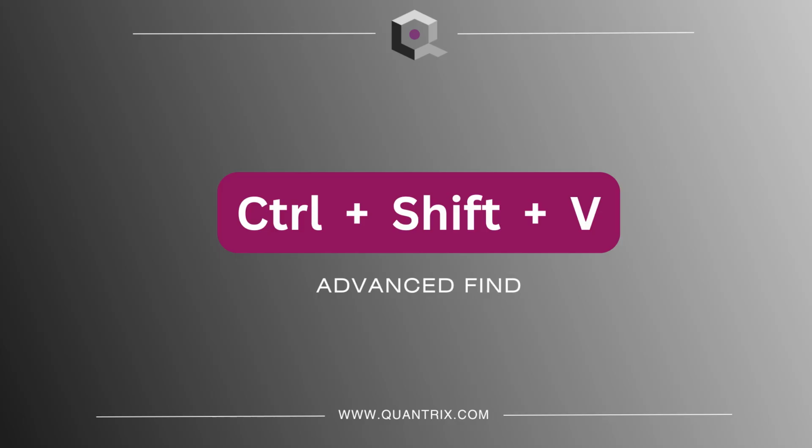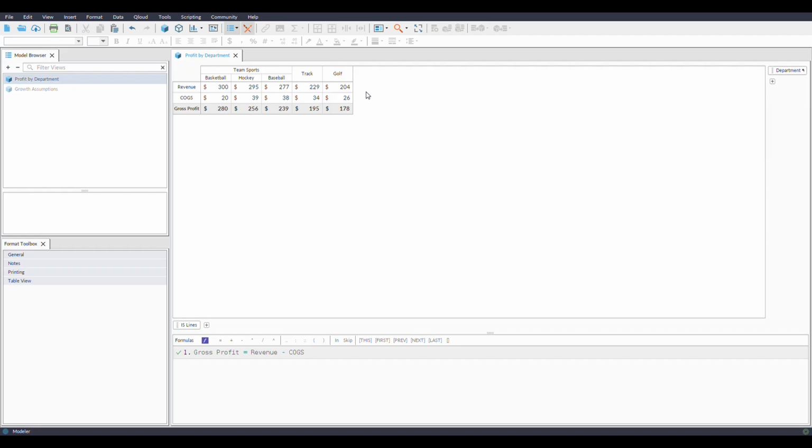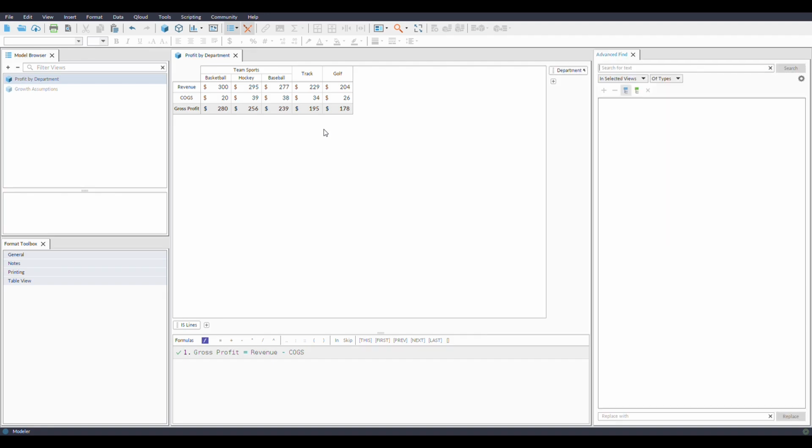Our next shortcut, Ctrl Shift V, can help you search your model. Many of you may be familiar with Ctrl F as a method to search, but did you know you can directly open our Advanced Find feature with a shortcut? Simply click Ctrl Shift V and you'll be able to search through your model browser, items, and even formulas. In this small example, we'll search profit. Now you can easily see where that term shows up throughout your model.